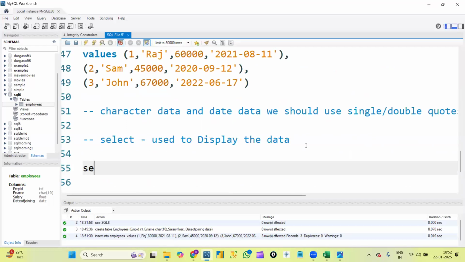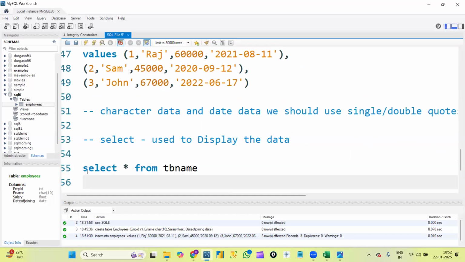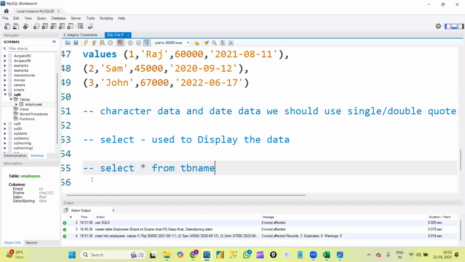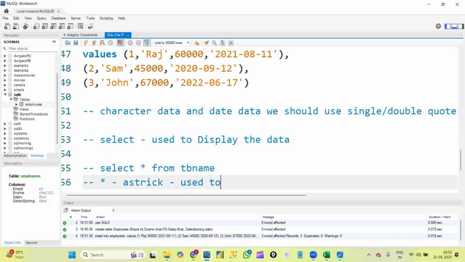Okay. So the syntax is select star from table name. Here you can see I mentioned something called star. Technically we call this keyword an asterisk. That means whenever we want to display the complete data, we will use star like this. Use it to display complete data.